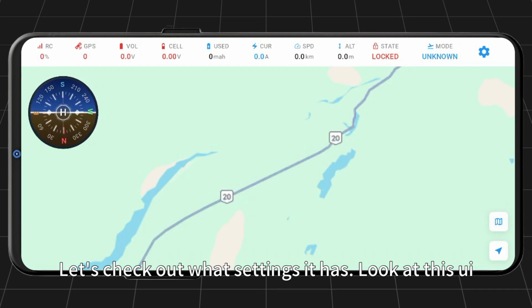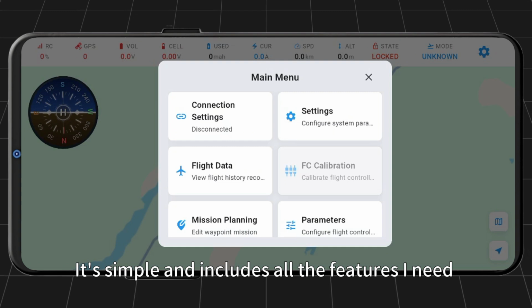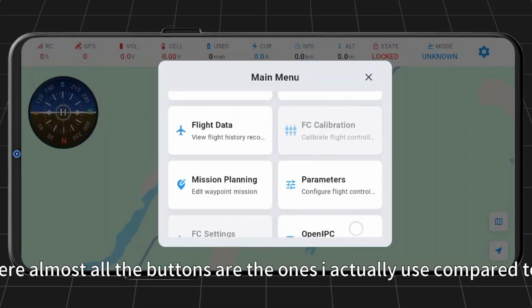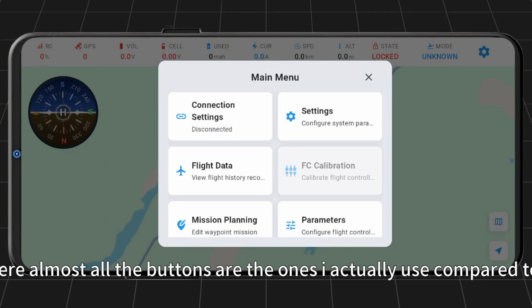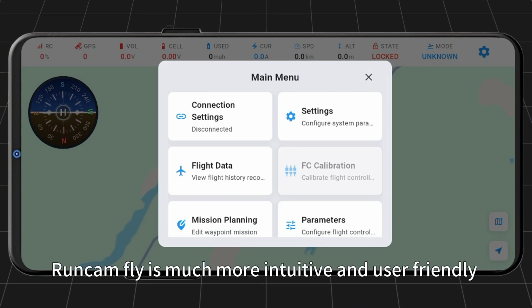Let's check out what settings it has. Look at this UI. It's simple and includes all the features I need. I used to mainly use QGroundControl, but here, almost all the buttons are the ones I actually use. Compared to QGC, which I find a bit overwhelming, especially for beginners, RunCam Fly is much more intuitive and user-friendly.